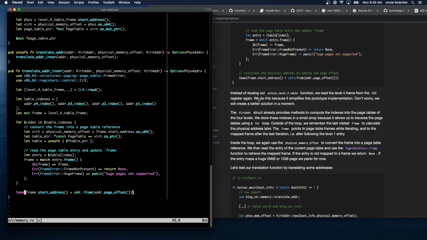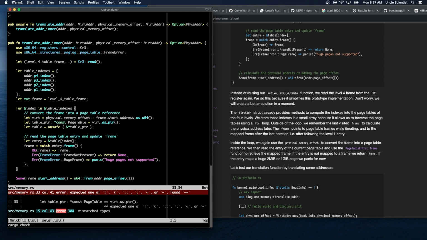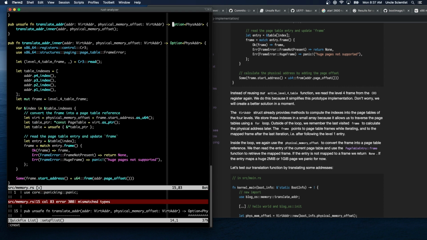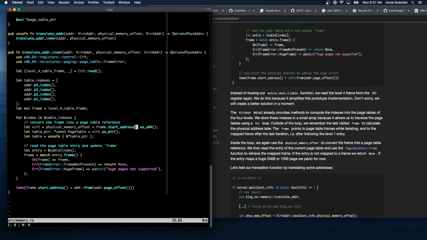Okay, instead of reusing our active level 4 table function, we read the level 4 frame from the CR3 register again. We do this because it simplifies this prototype implementation. Don't worry, we'll create a better solution in a moment. Okay. Panic is a macro. Translate addr. Oh, okay. Yep. What else? Start address. There we go.